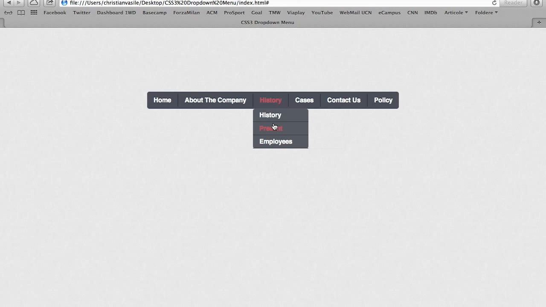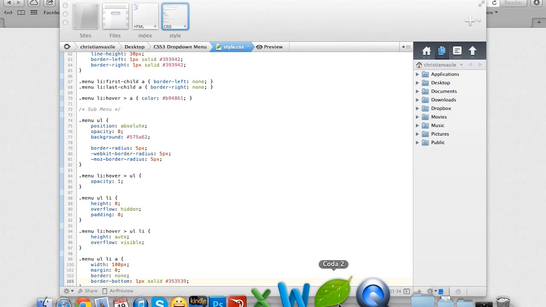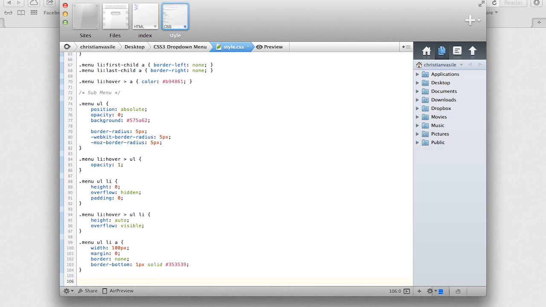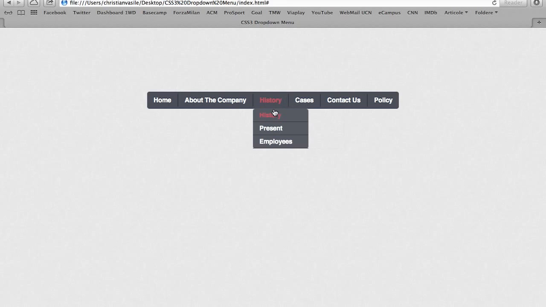So that's great. Also, we want to go to the same ul li, and you want to work on the last child here, and give it a border none, because I'm going to show you why. You don't want this border down to appear here. If you refresh now, you can see it disappeared because you worked with the last child.